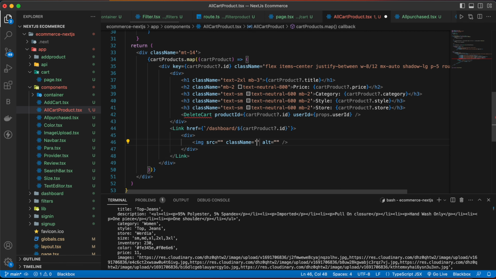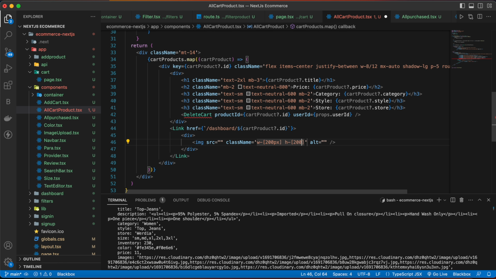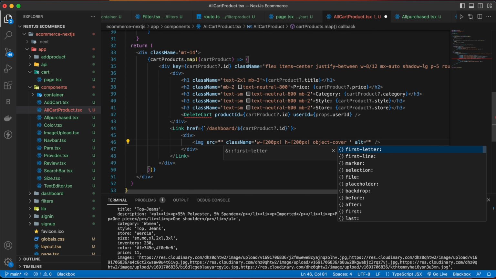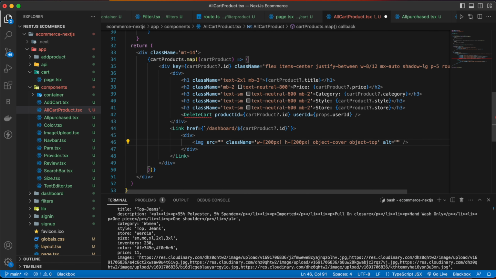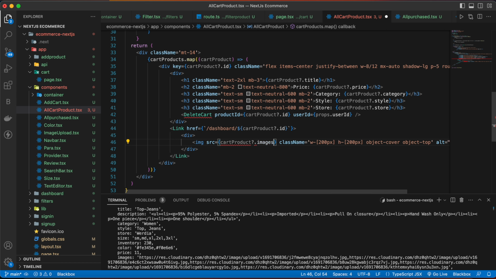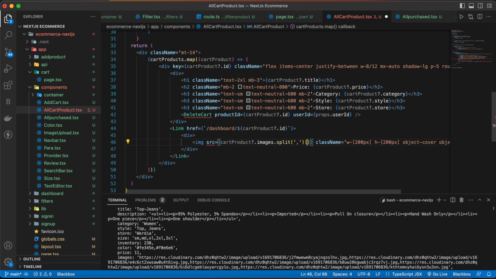class name will be w 200 pixels, h 200 pixels, object cover, object top, and inside the src we are going to give cart product dot images dot split by a comma, and then we are going to use the first image from our string array of images.